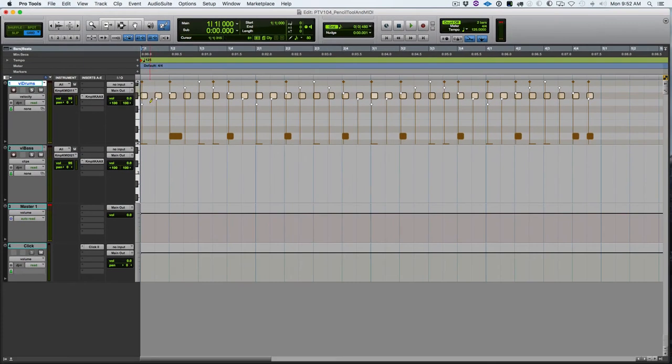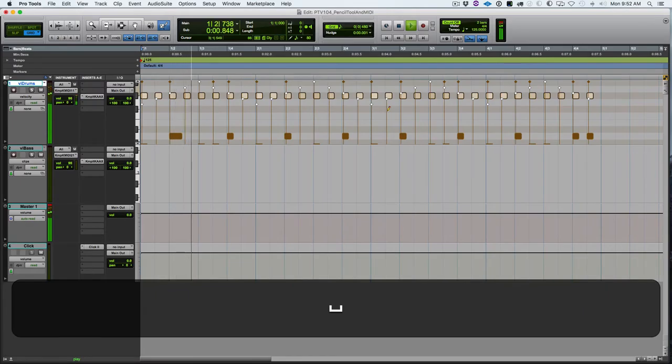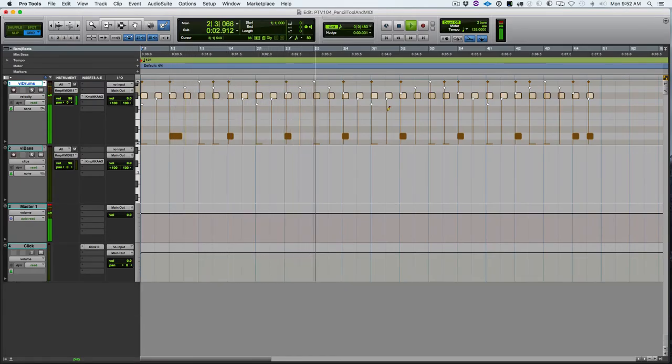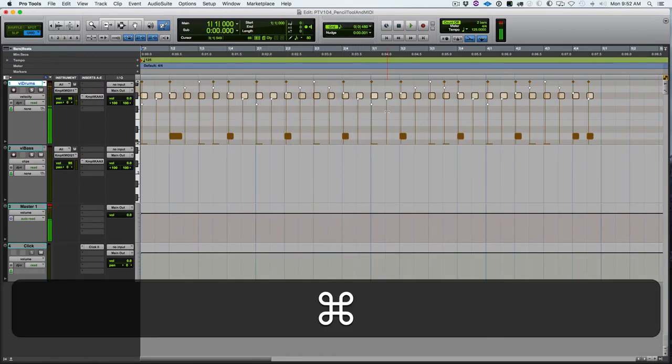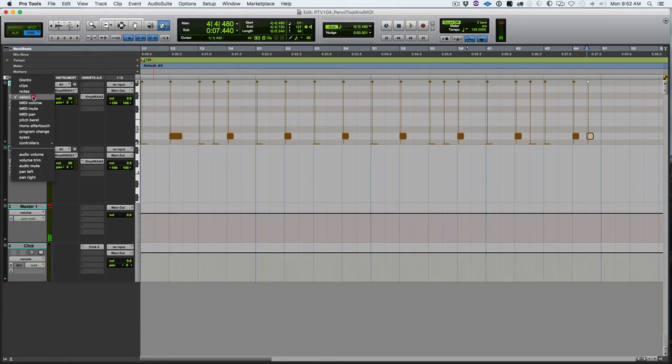And look at that. So they were put in. The velocities are oscillating up and down in a triangle shape. And again, they're going between 127 and 80. So that's pretty handy, huh? So let's undo and look at some of the other tools.